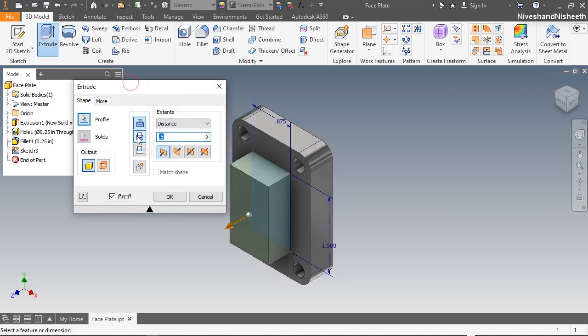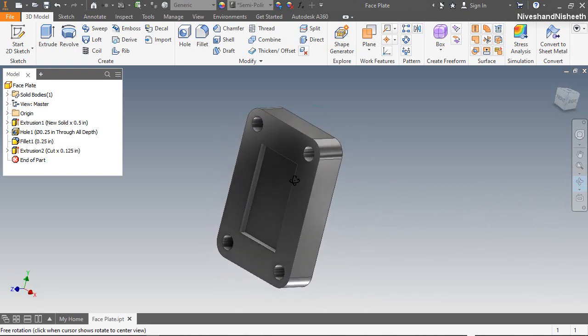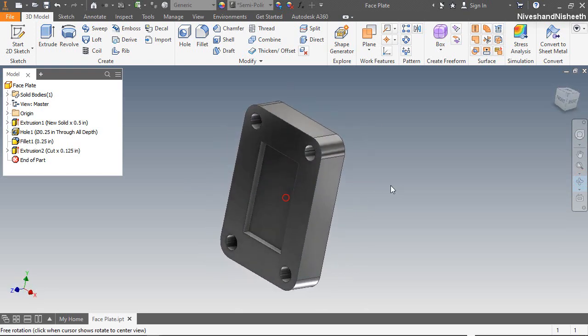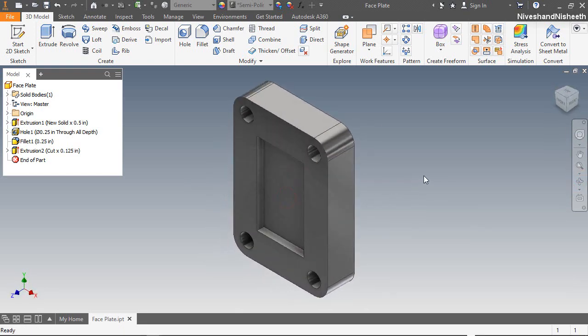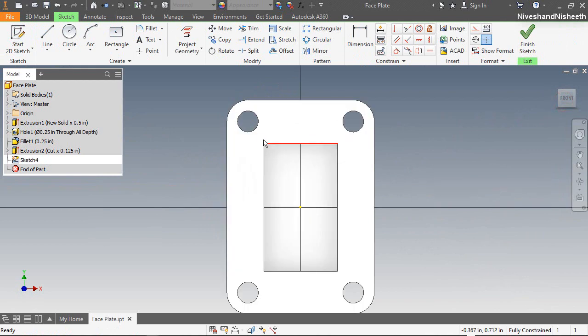Now we will cut this rectangle 0.125 inches from here. Okay, now see, my slot is cut on here. Create another new sketch over this internal slot face.